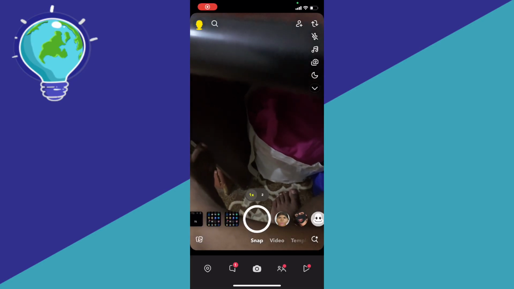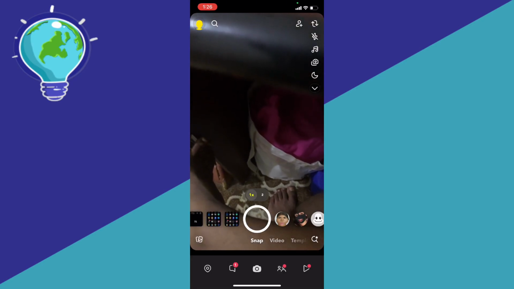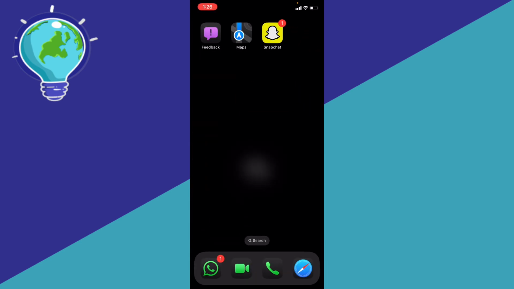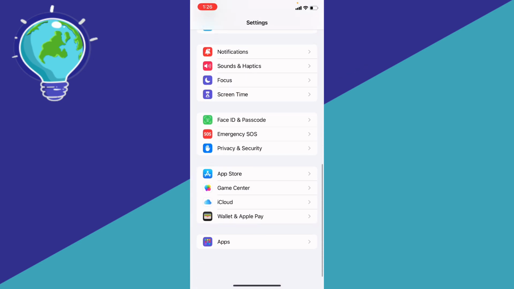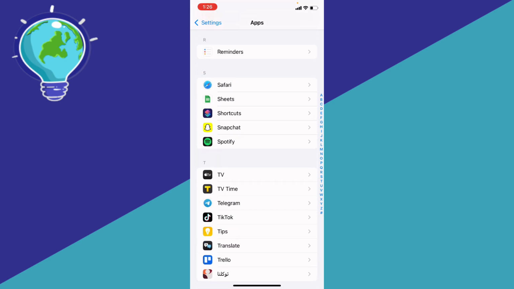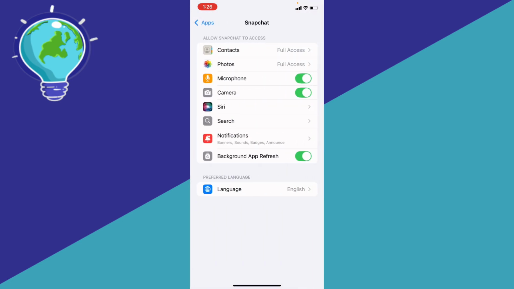If you have a problem in Snapchat or your camera app, what you're gonna do is go back to your screen. Then go ahead to the settings, scroll a little bit down to the apps, and try to pin down Snapchat. So as you can see right here, this is Snapchat. Click on it and make sure that you give camera access to Snapchat, and that should fix your problem.